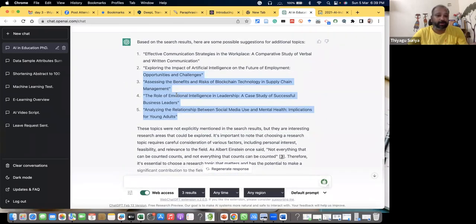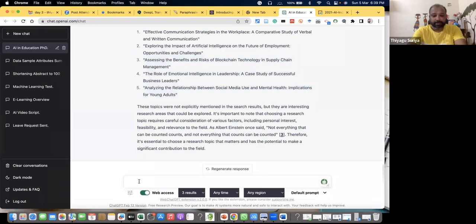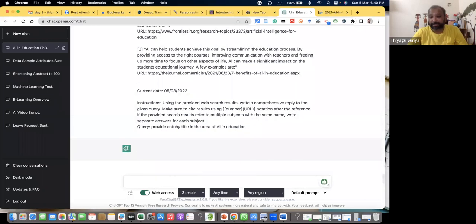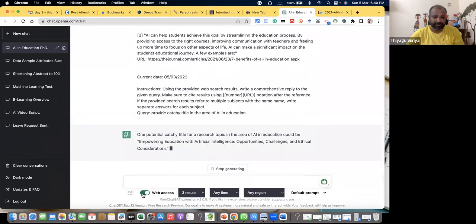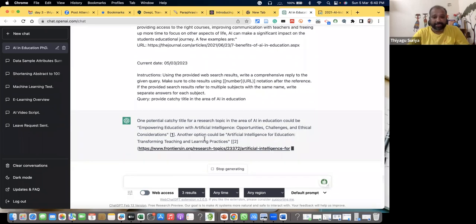Suppose you are still not comfortable, you can go with this: provide a catchy title in the area of AI. Suppose you want to write an article, then you can ask like this. It may provide different results. The first result is the web access. Suppose you don't need this kind of web results, you can disable this. You may get only the results of ChatGPT.